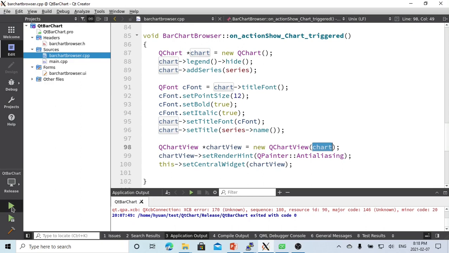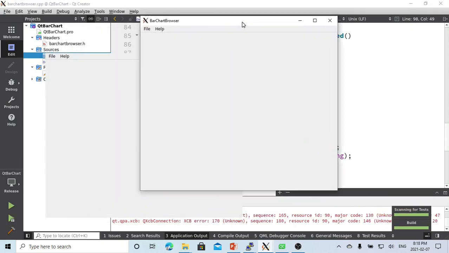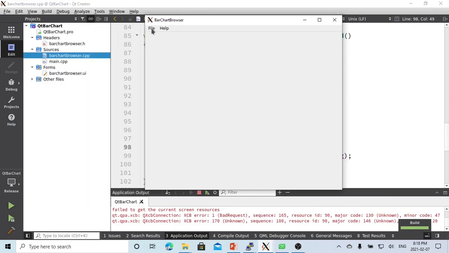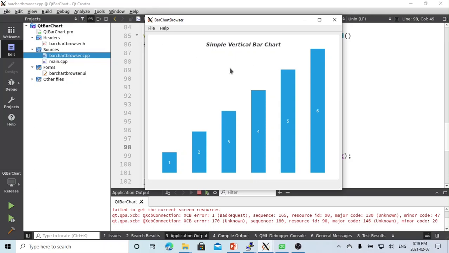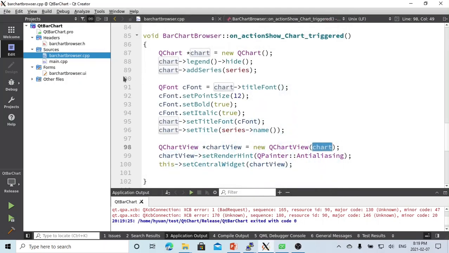So now let's try to run this. Here is our simple chart window. First we load data and show chart. So you can see we showed our chart. We appended 1, 2, 3, 4, 5, 6 as the values, so the higher the value, the higher the bar. So this is simple. Let's close this and go back to our program.